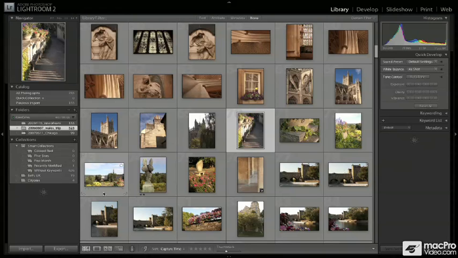You can think of Lightroom 2 as a way to gather your digital film, as it were, develop that film, and then output those images into whichever medium you want to be using, whether it's slideshow, print, or online.